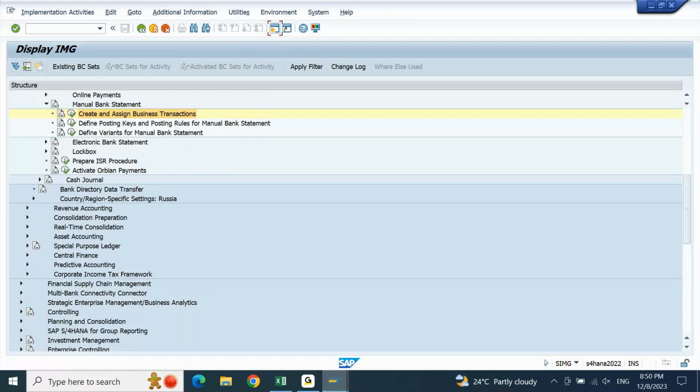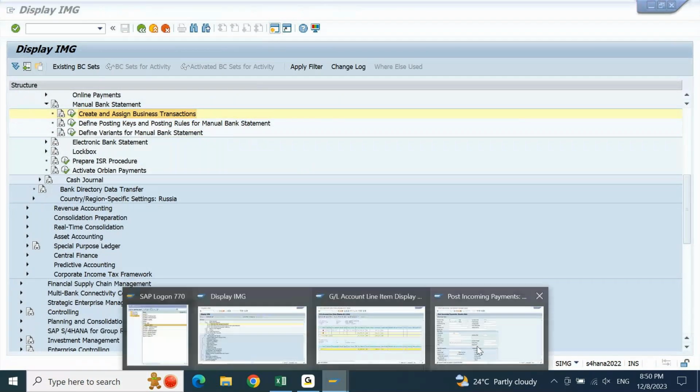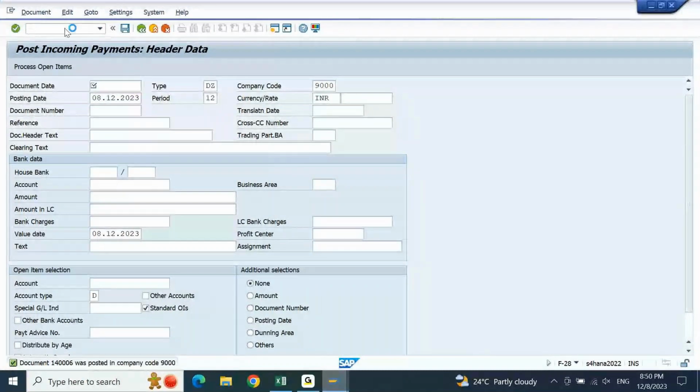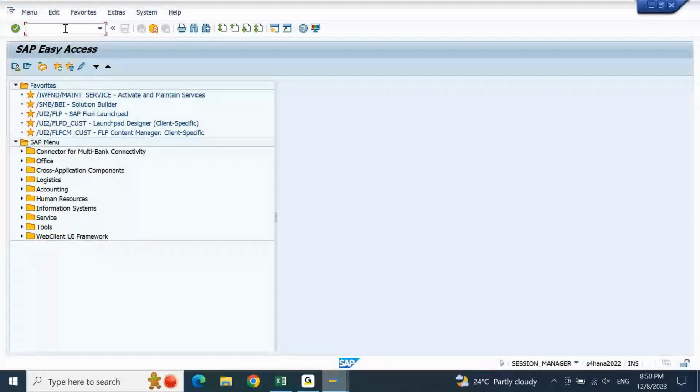How do we test it? In order to perform the BRS testing, the first point we need to ensure is the account closing balance in the main account. To see the account closing balance in the main account, there are two ways. One, you can see the overall account balance at the FAGLB03 level. Two, you can see the account closing balance on a particular key date.